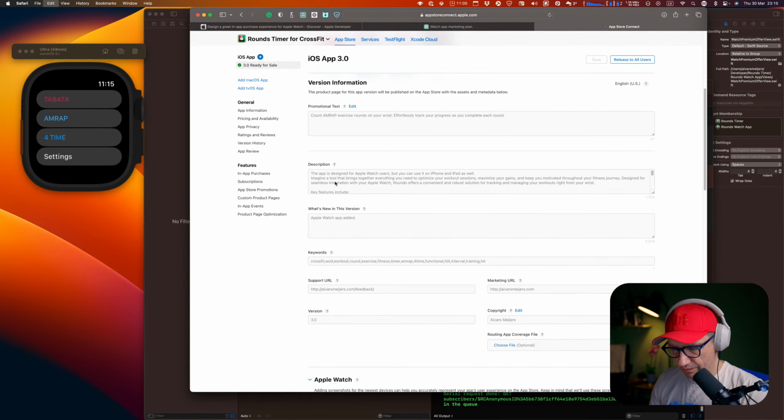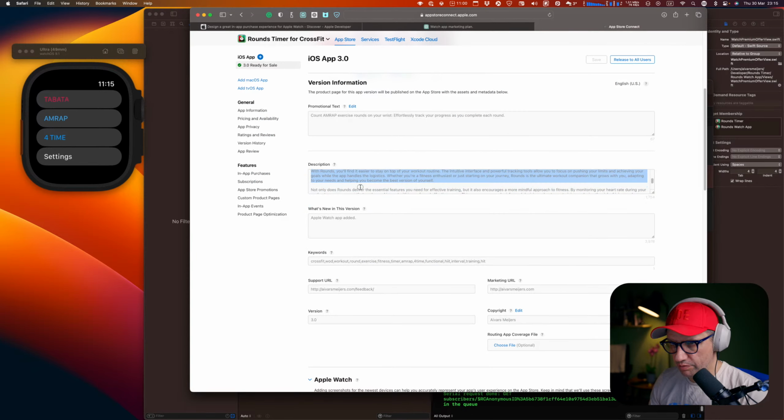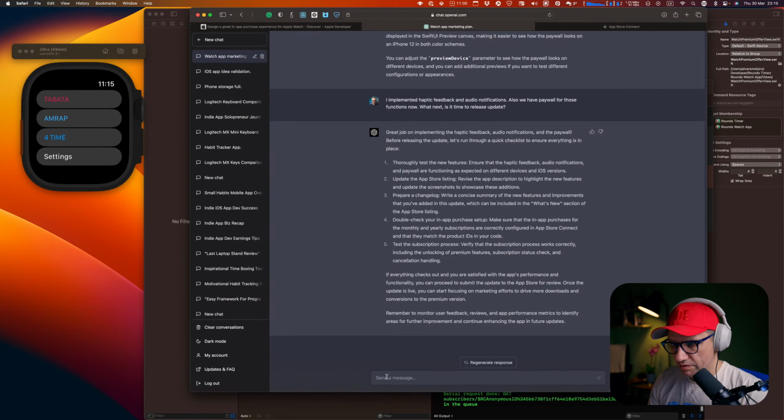I don't know. Okay, so let's copy this. Okay, that privacy thing, all that stuff we need at the end. So here is the current App Store description.